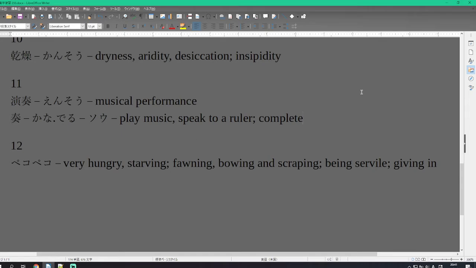Kanaderu or so. It's play music, speak to a ruler, or complete. Kanaderu or so is to play music, speak to a ruler, or complete.